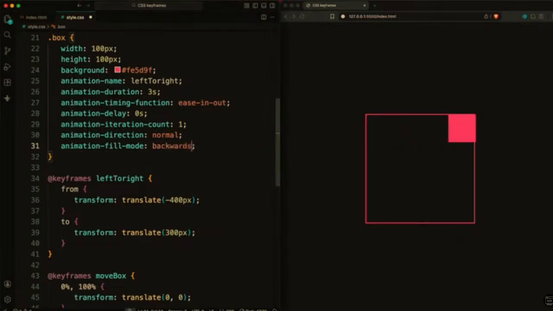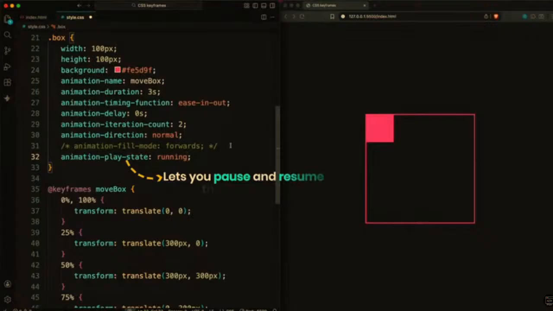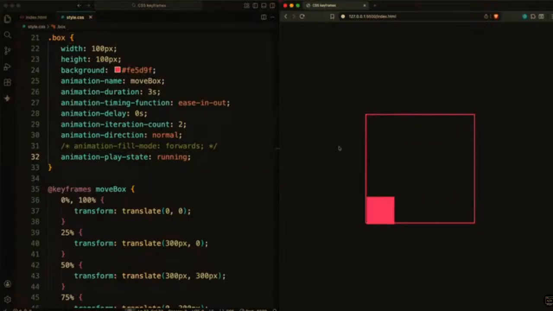If I use backwards, the element applies the starting keyframe styles before the animation begins and returns to its original state after it ends. If I use both, it applies both the forwards and backwards behavior. Finally, we have animation play state. This property lets you pause and resume the animation. It accepts values like running and paused.